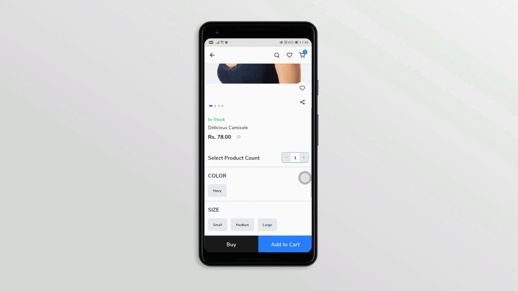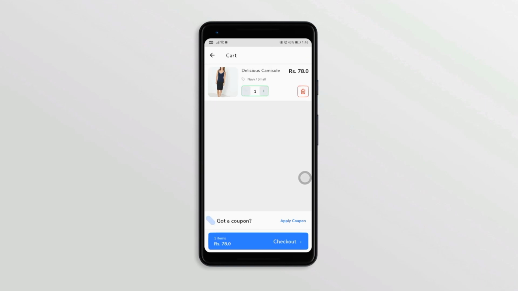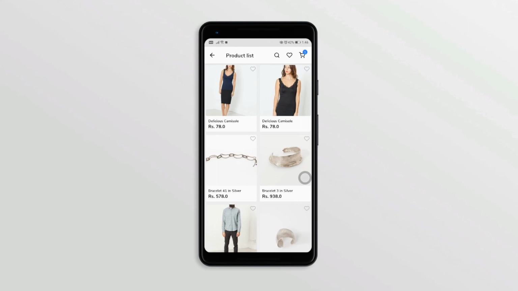We have a wishlist tab. Customers can add products to the wishlist. Also, you have the option to add coupons. And that is how you make your Shopify fashion store into an app through Appmaker.